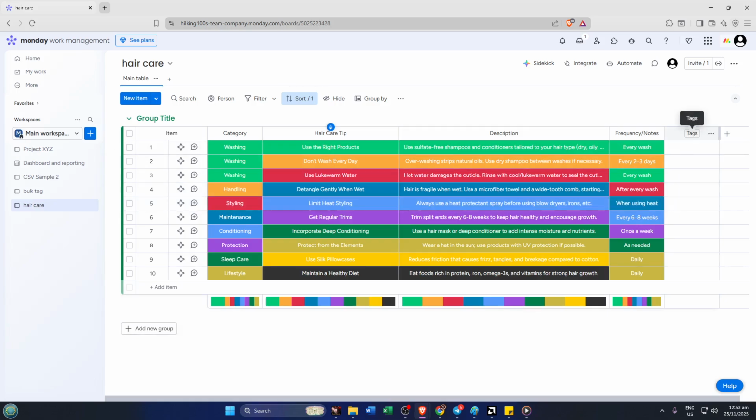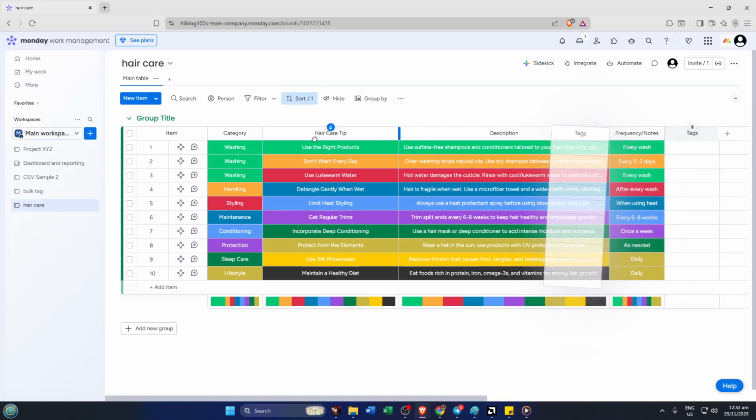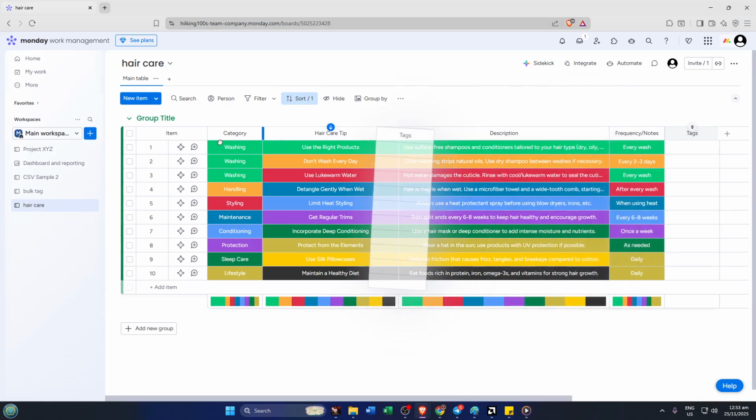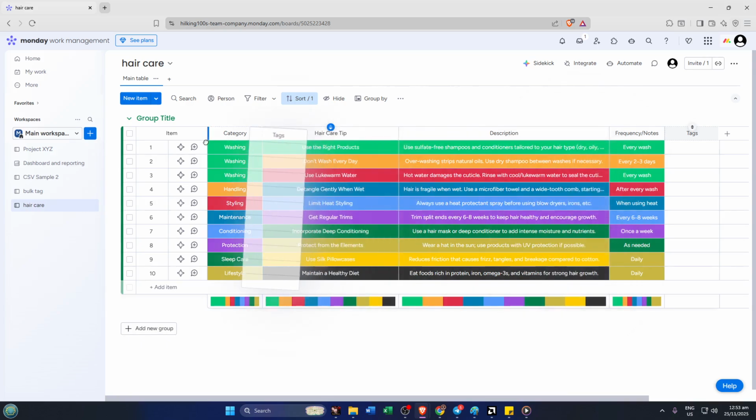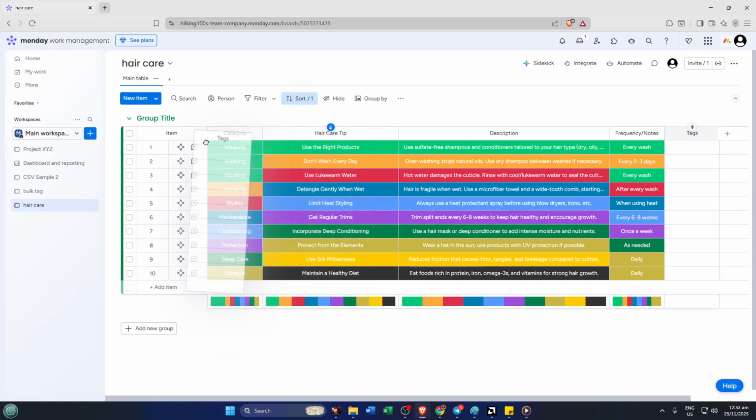Now, in the pop-up that appears, called the Column Center, type in tags in the search bar. Monday.com offers all kinds of columns for tracking different types of data, but in this case, the tags column is what we need. Select it, and just like that, your board now has a brand new column ready for tagging.